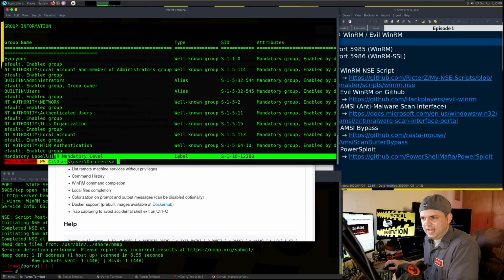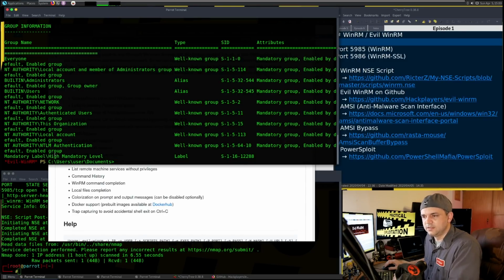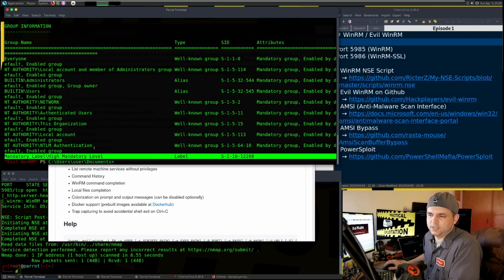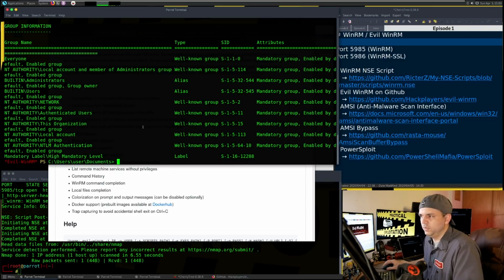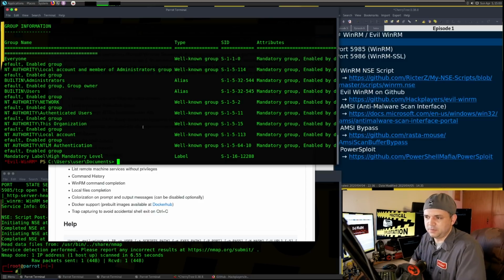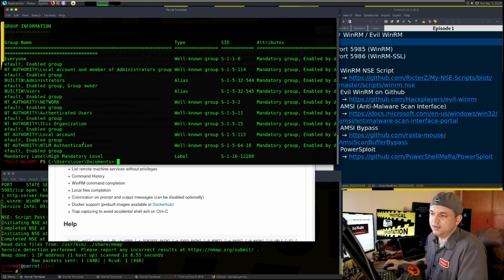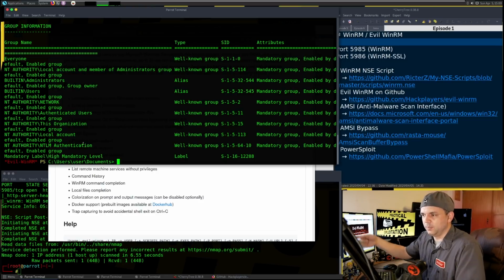I'm at a high mandatory level. That means I can do many things, so I don't have to bypass any UAC thing. But there is one really important thing called the double hop problem. I will talk about that later. Because I've authenticated with WinRM, it doesn't have a token to go any further. So I can't WinRM and then WinRM again to a different host.